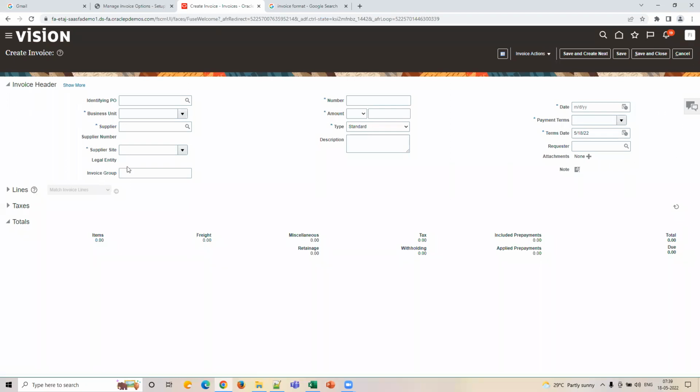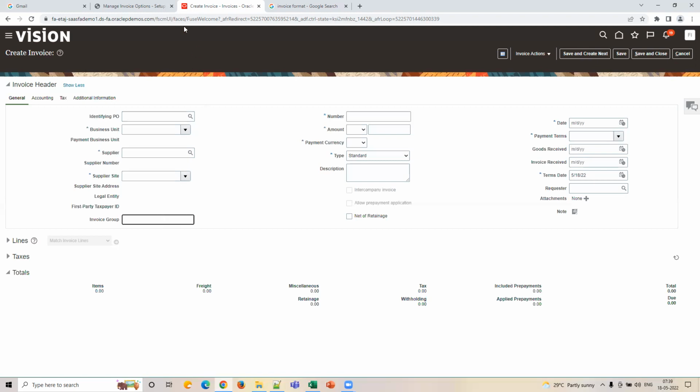Once you fill in the invoice header, you can go to lines. While filling the invoice header, as usual, you give which business unit you are doing the transaction in, to which supplier and supplier site, the invoice number, the amount, the type of invoice, date, and payment terms. These are the general required options. Some more options are there, like invoice group. Invoice group is not a mandatory option.